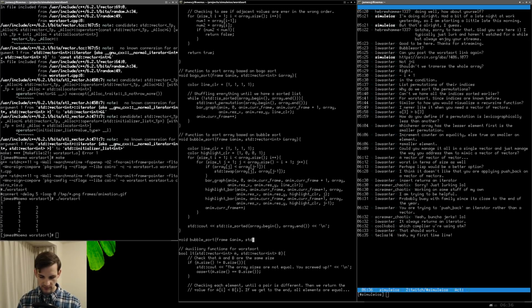And then we need to do std vector. Oh my gosh. Of std vector of integers. And we're going to say this is going to be called ampersand array.